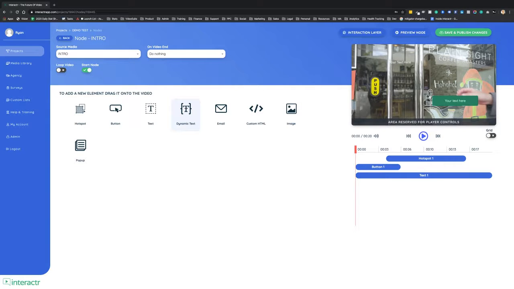Dynamic text means we can change people's name or information inside of here. So if we were going for a local client, and the local client was called Plain Sight Coffee, we could put dynamic text that would say Plain Sight Coffee in there. We can add custom HTML, we can add images, again just like buttons, or we can add pop-ups.